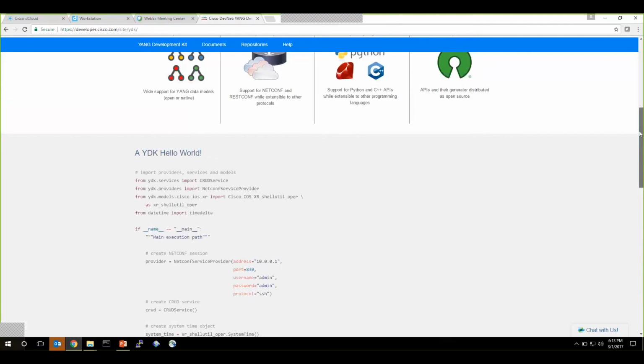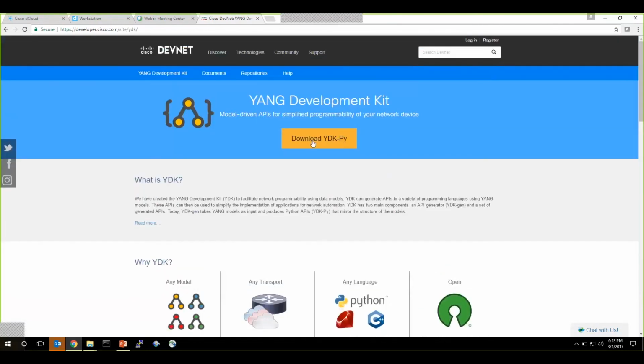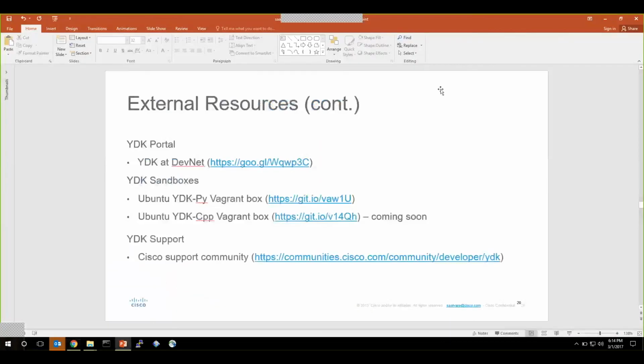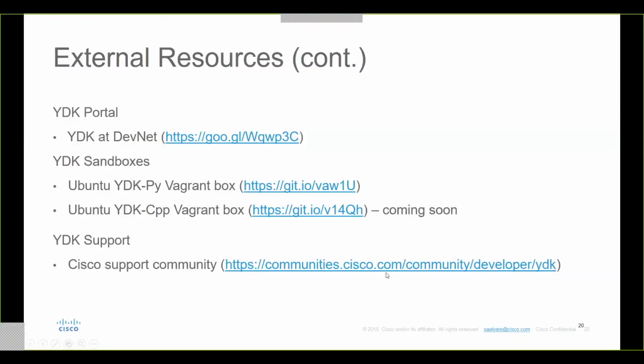Okay, so this site basically gives you a one-click download. It has some documents and pointers to the repositories. So this could be a very simple way to have all the links in a single place. These are pointers to the sandboxes, and also we have a community.